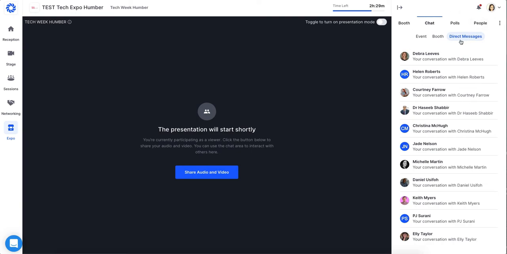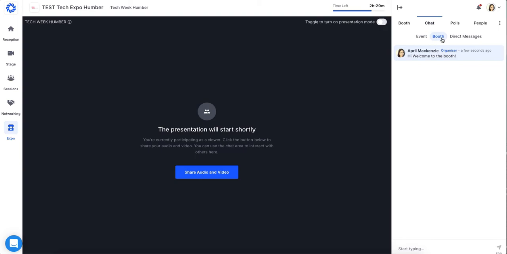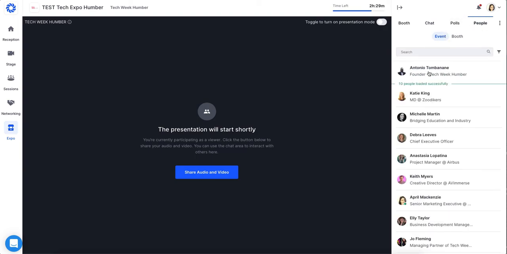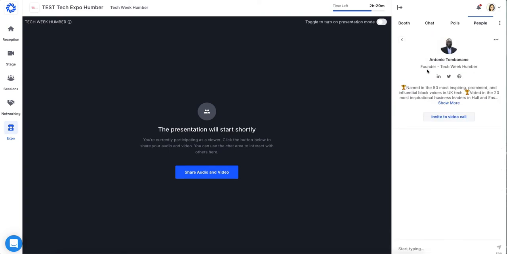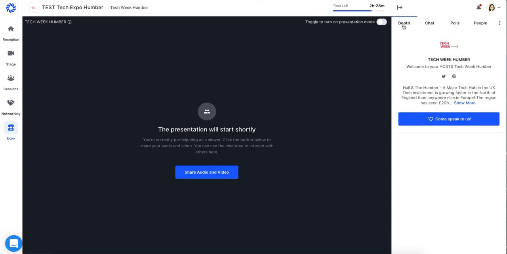To start a direct message, simply click People and search for the person you would like to speak to. Once you click into their profile, you can connect with them on LinkedIn, follow them on Twitter, or send them a message. You can also invite them to start a video call. Once you click the Invite to a Video Call button, both yourself and the other party will receive a link. By clicking on that link, you will go to a private one-to-one chat.